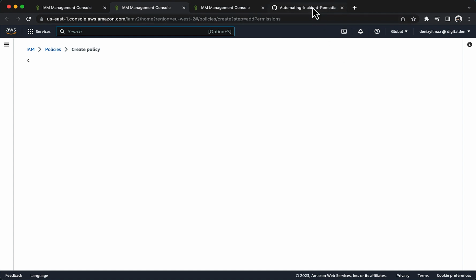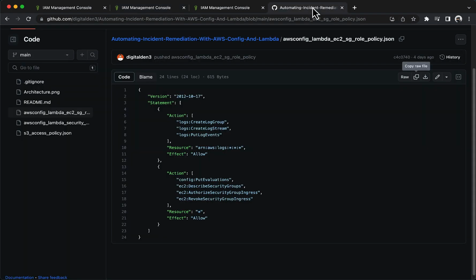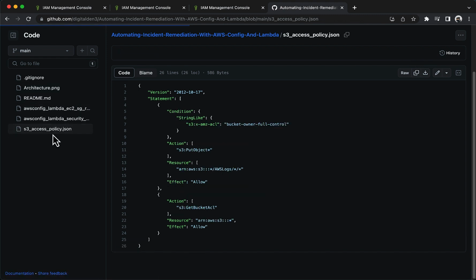Switch back to the GitHub repository. And in the navigation pane, choose the S3 access policy. This IAM policy document grants permissions to get the bucket access control lists of Amazon Simple Storage Service buckets and upload objects to an S3 bucket if certain conditions are met. These permissions will allow AWS Config to write CloudWatch log files to Amazon S3. Copy the IAM policy document.